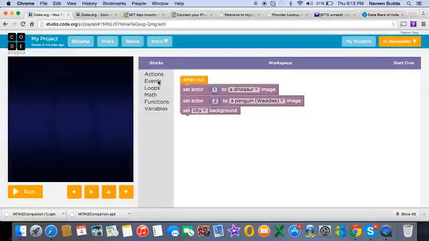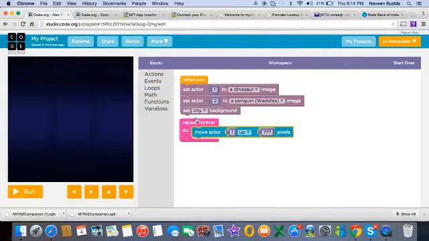As you can see, this is a great way for kids to get started because visually it's easy to follow along and understand the concepts.